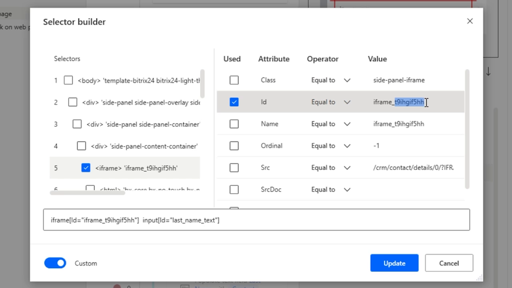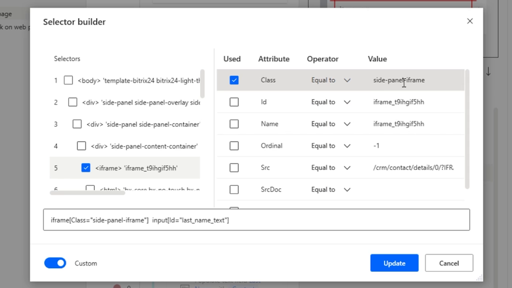That might literally change with each page load. I have no idea. So I unchecked this and instead I looked at some of the other attributes. None of them look great, but this class up here says side panel iframe. What I was hoping is to use this to identify the iframe and say, hey, this is an iframe. Here's how you can find it and use this.